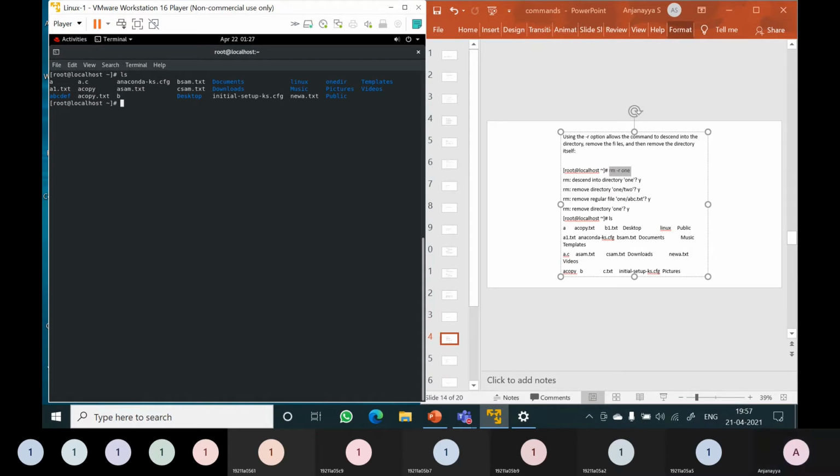Now I want to delete the file named a. If you want to delete just a file, you use rm a. Now ls, there is no file by the name a now. a is deleted. If you are not using any option with rm, it will delete only the file. It will not delete the directory.